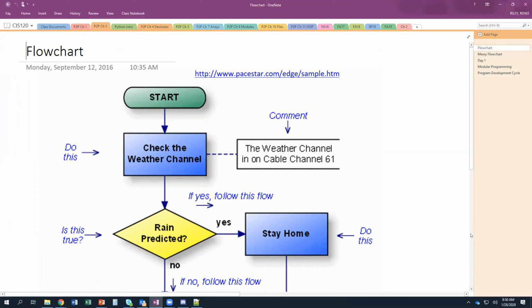Now, I'll tell you, you can see some flowcharts where you're not sure. So in this flowchart, we start here. Then we have this rectangle, which is good because the rectangle is for a process. And it says we want to check the weather channel. Over here we have an annotation, a little comment. It says the weather channel is on cable channel 61. I don't think that applies to us, but whoever. Okay, so we're going to check the weather channel. We're going to follow this line with the arrow. And then we have a decision diamond. And our decision diamond says, is rain predicted?